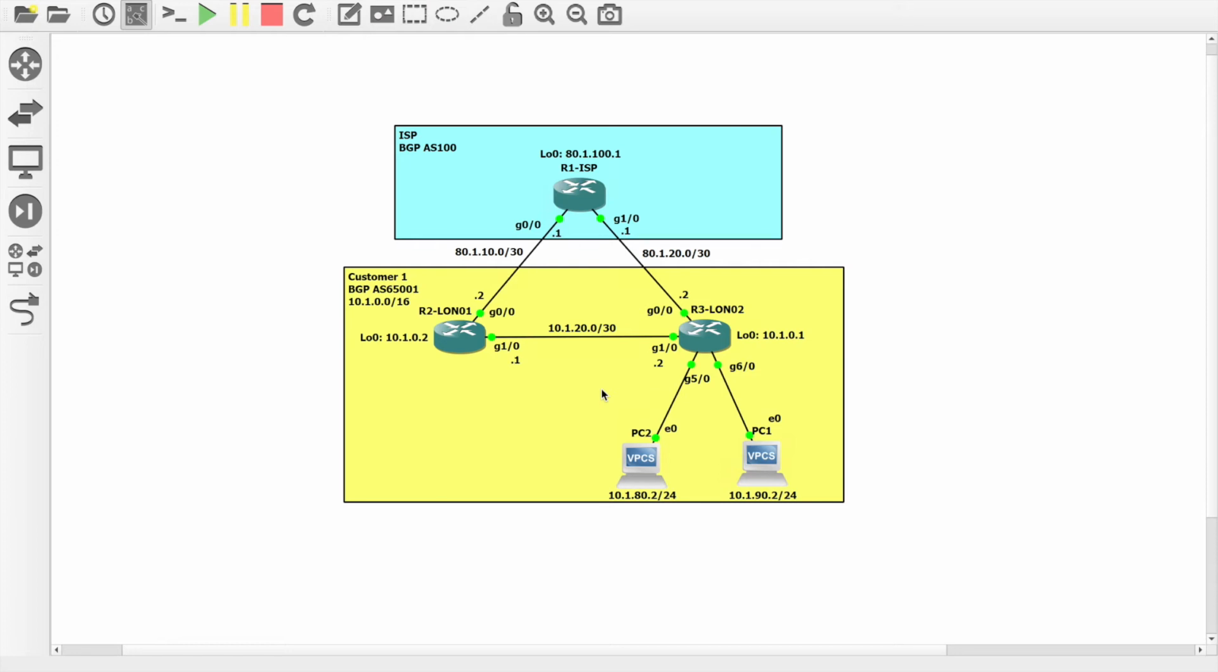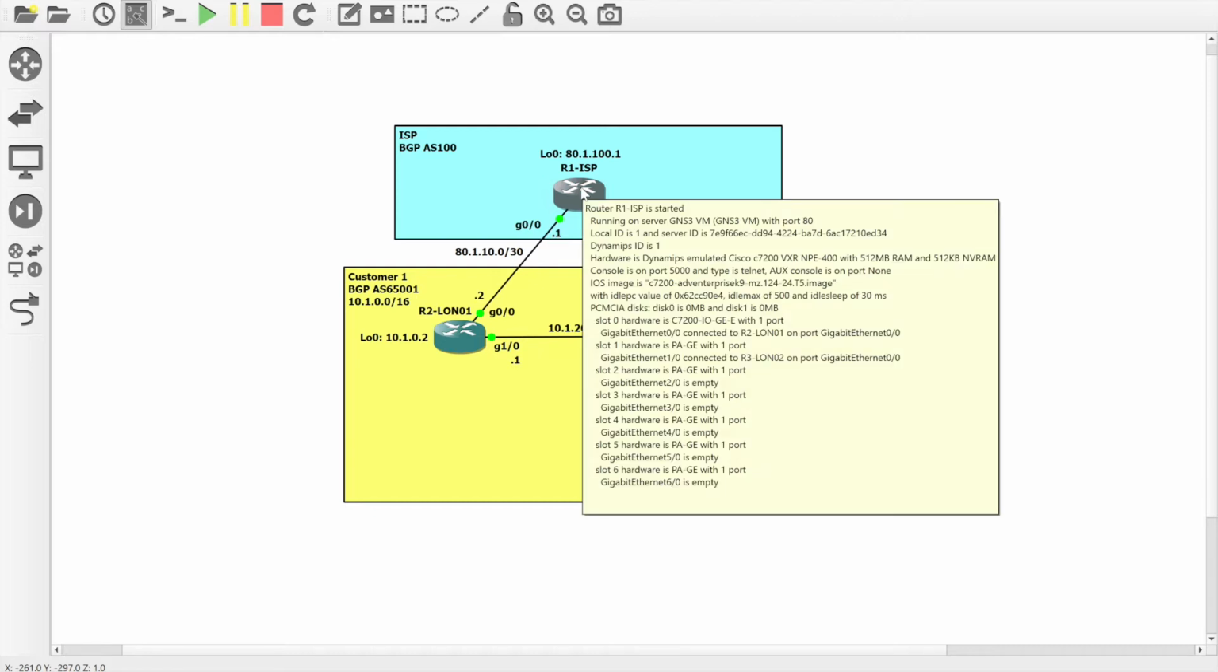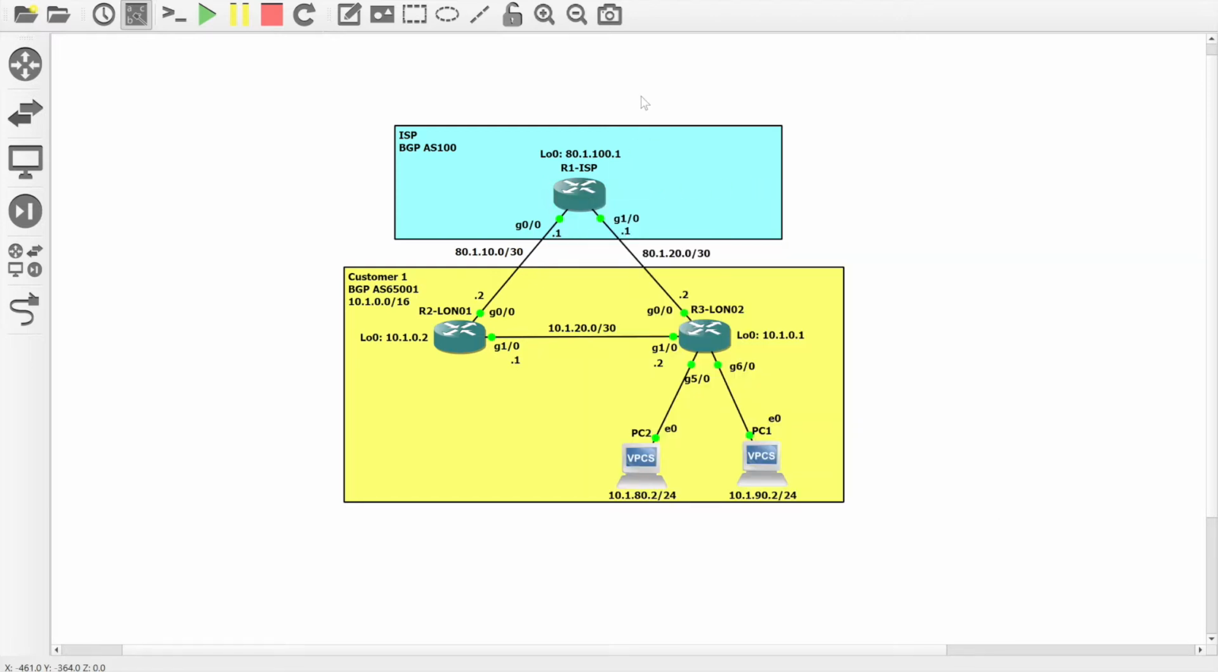Everybody, in this video we are going to look at manipulation of BGP inbound and outbound on a multi-homed site. This is something that is seen quite often out in the real world. We've got an ISP up here, and then we've got a customer site down here, a large enterprise that is multi-homed to the ISP. So they've got two routers, and both those routers have got a connection back to the ISP. It doesn't necessarily have to be to the same router, but to the same ISP. I'm simulating that here with one router.